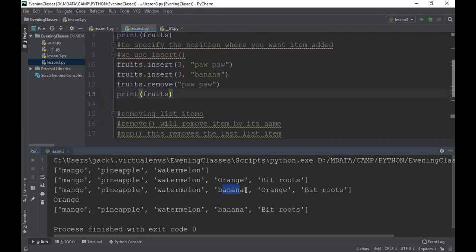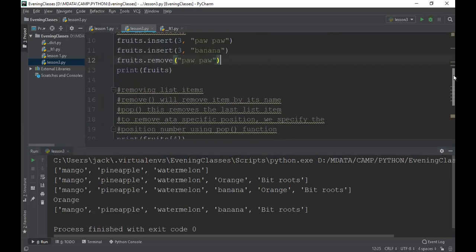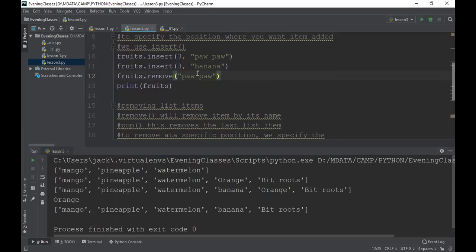Then we removed what? We removed banana again. No, okay, we removed Popo. Now we removed Popo, but there was no Popo. We had added Popo here at line 10. But you said when we added banana, it automatically removed Popo, isn't it? It's displacing, not removing. It displaced it from position 3 to 4.